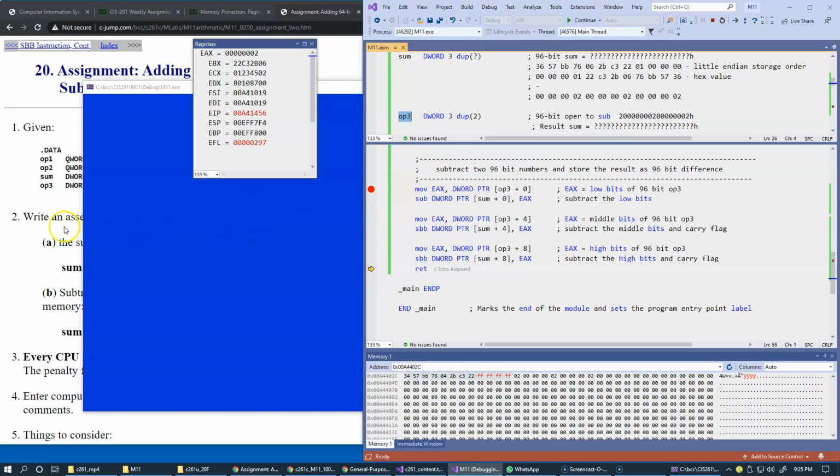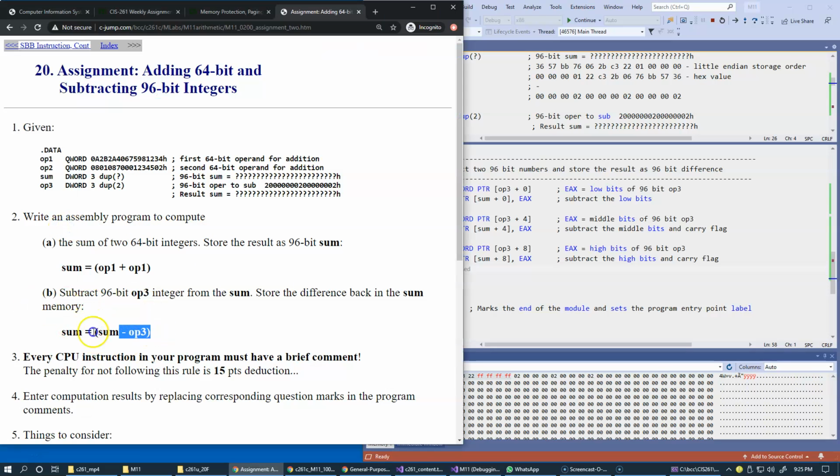So this completes step number B. This is what we try to do right here. So sum is now equal to sum minus operand 3.